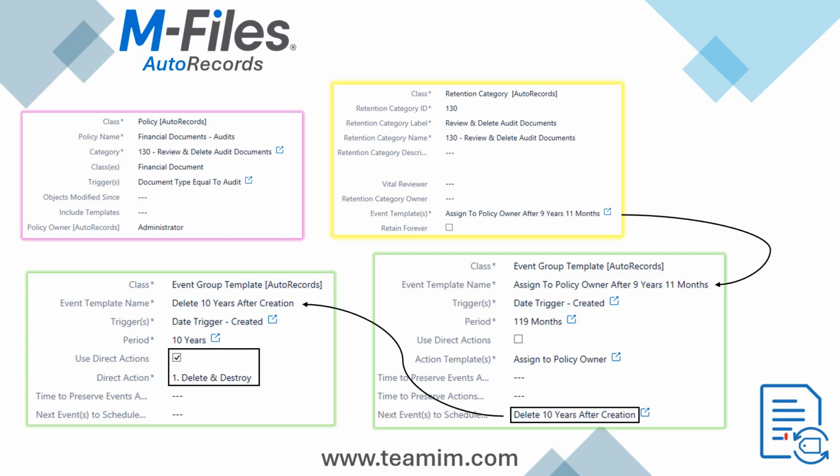It's worth pointing out that while this event group template was specified as a next event to schedule, it could also have been set up in the retention category. The results would be similar with one subtle difference. When set up with the event groups chained together using the next event to schedule, the user experience when viewing the files is a little more straightforward and less confusing. Rather than seeing multiple events scheduled at different times for a document, they see that it's going to be reviewed in 119 months after the document was created.